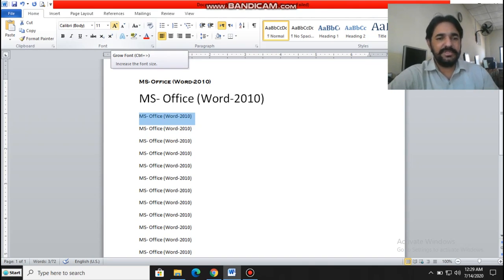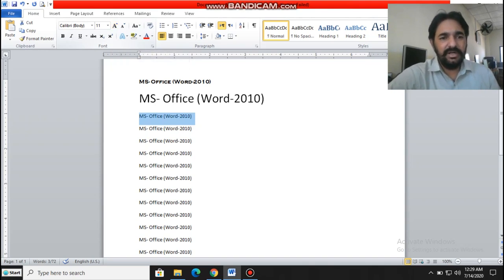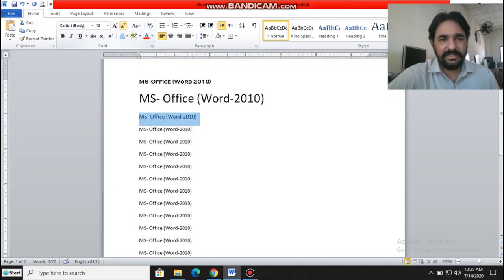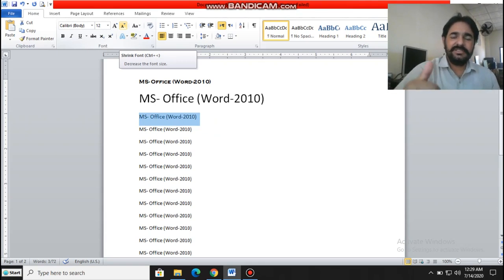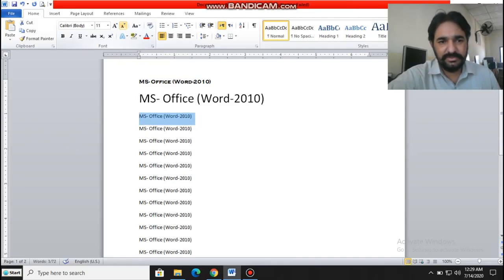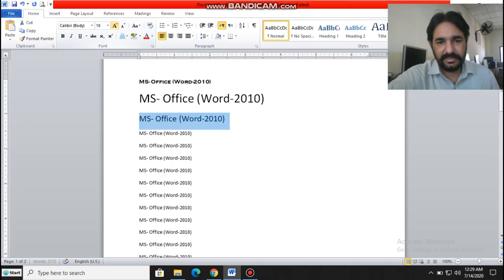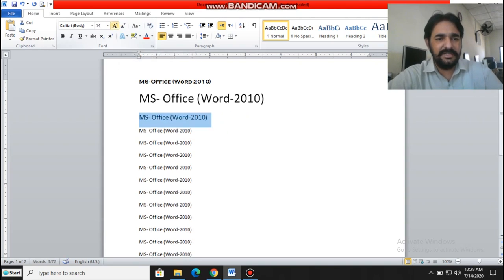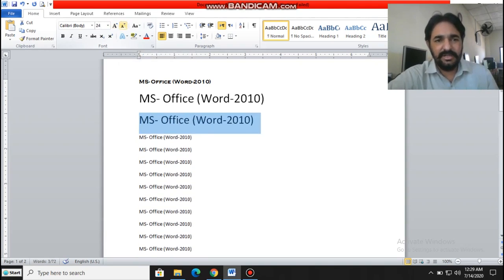The same option of increasing or decreasing font size, there is a grow. You can use this, or you can shrink, and the definitions are there. Decrease the font size with Control plus less than arrow. This is also an option available. At the same time you can see the font size increasing and decreasing in the font size option.